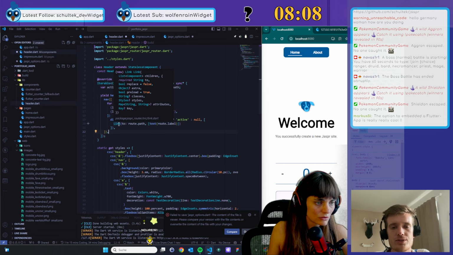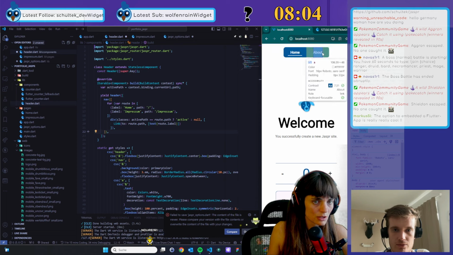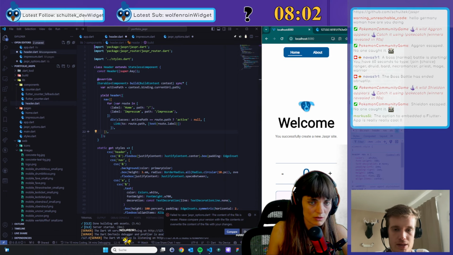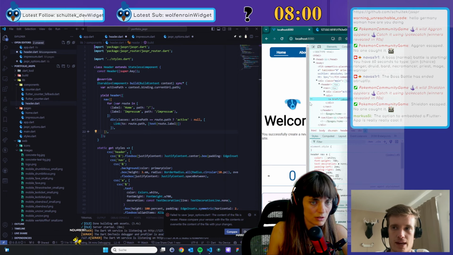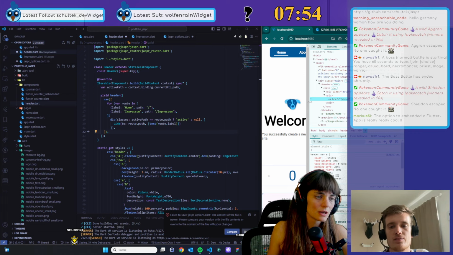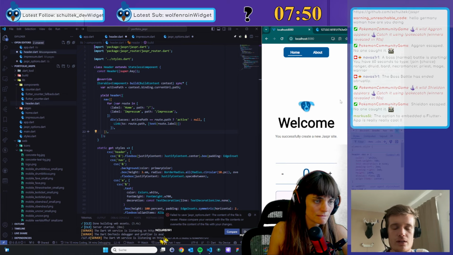So the link component just wraps an A element, which is the standard link element. It has some logic to distinguish whether you do client-side or server-side routing. Okay, I see. But we are using server-side routing, so it's just an A element.